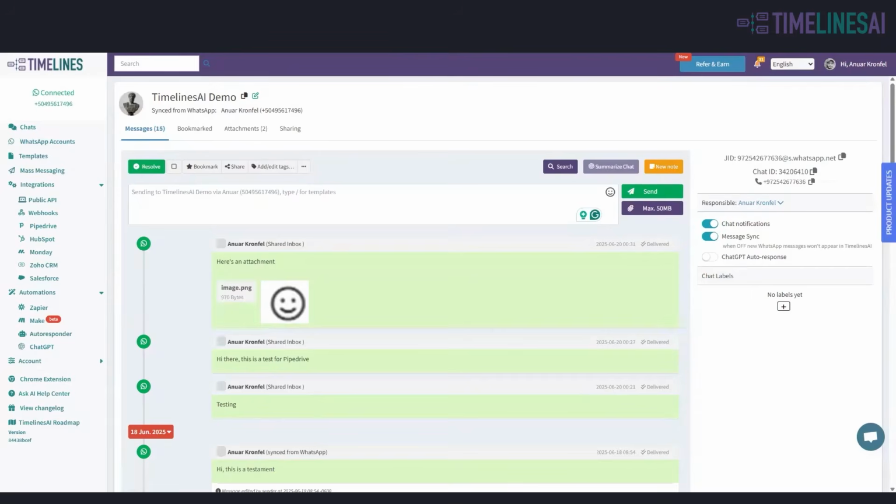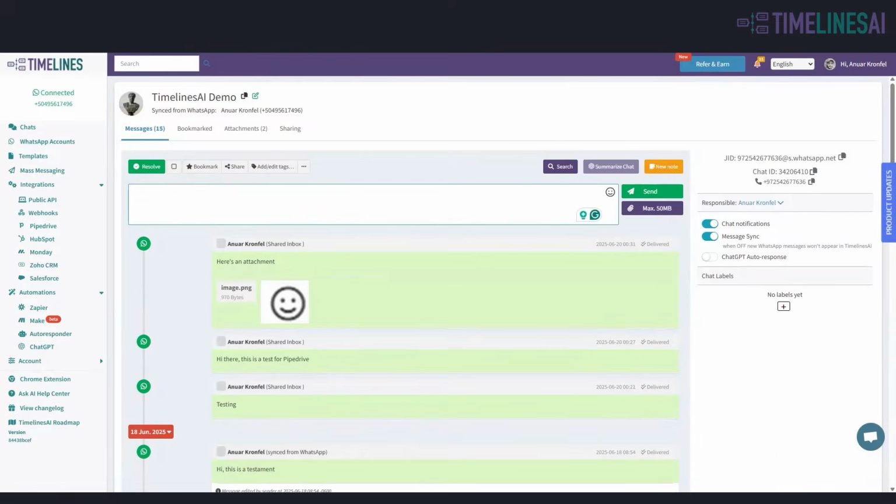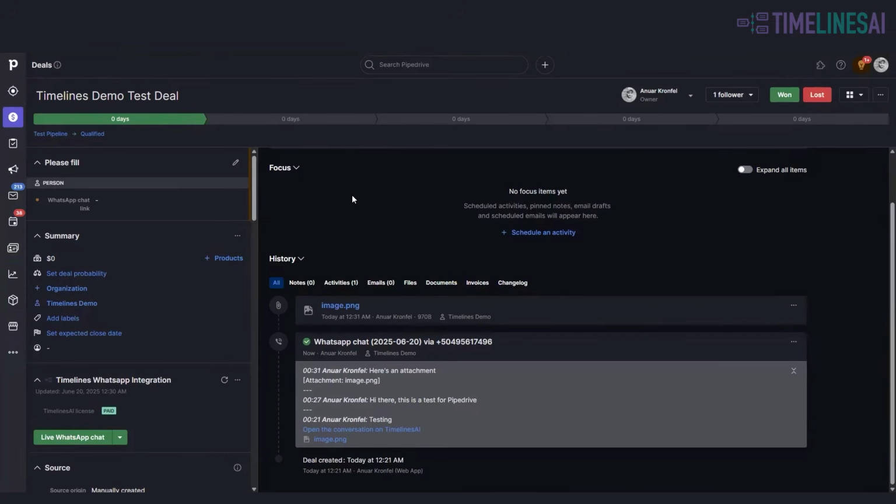Now that we have confirmed what you can actually send and the information that we synchronize onto Pipedrive, there's another detail that I would like to mention: if the contact sends you a voice note, the voice note will be synchronized on Pipedrive as an audio attachment. That's because you cannot play voice notes the same way you play them on WhatsApp here on Pipedrive, but we want to make sure that you keep all that data synchronized.